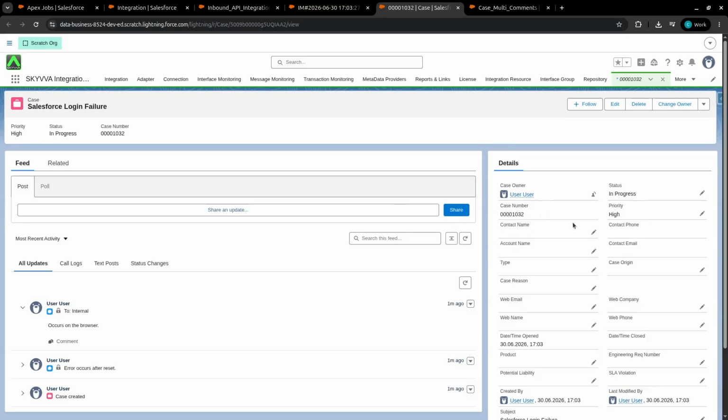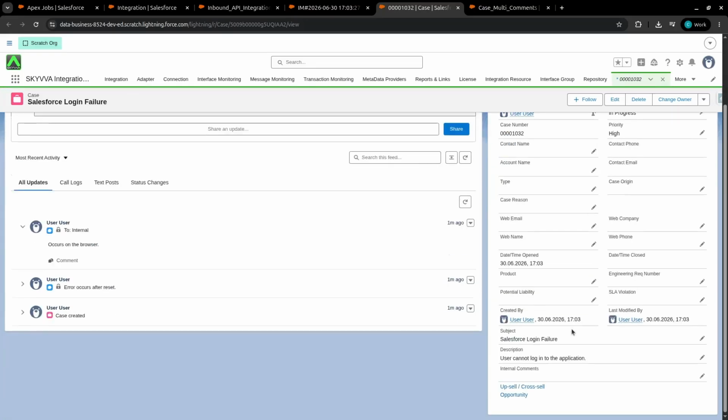Case record created. The case status, subject, and description reflect the values sent in the payload. Two case comments were created. The feed section on the case record shows both comments as separate entries, confirming that copy node successfully duplicated the case comment and inserted each one independently.